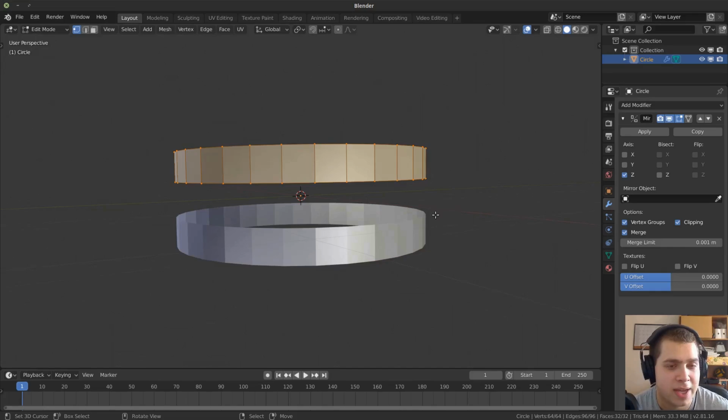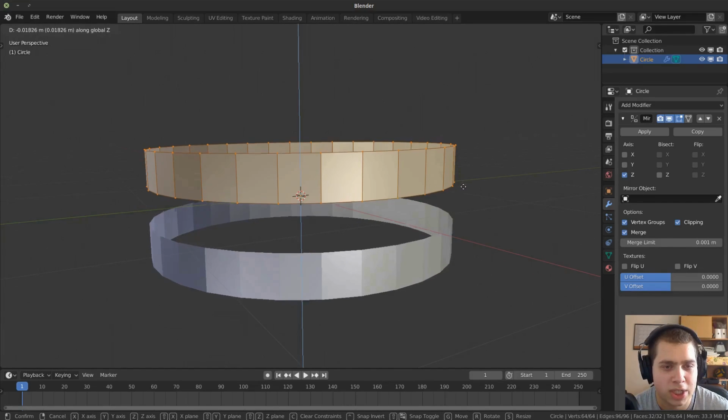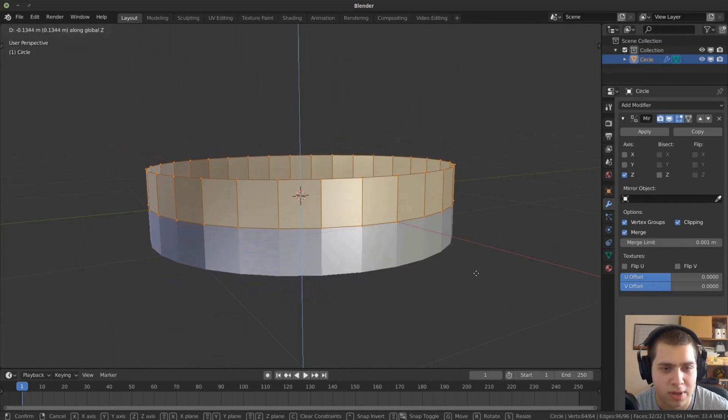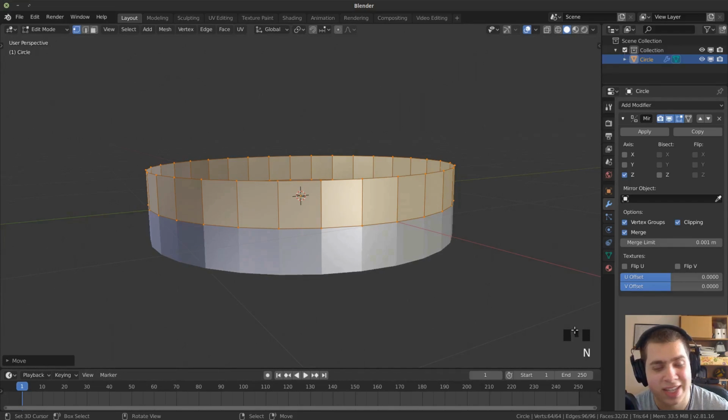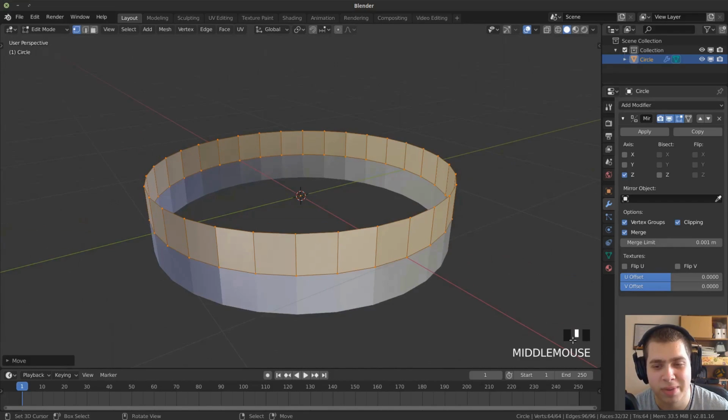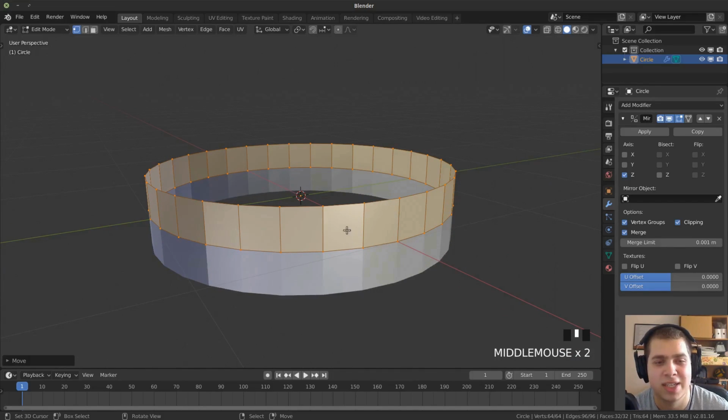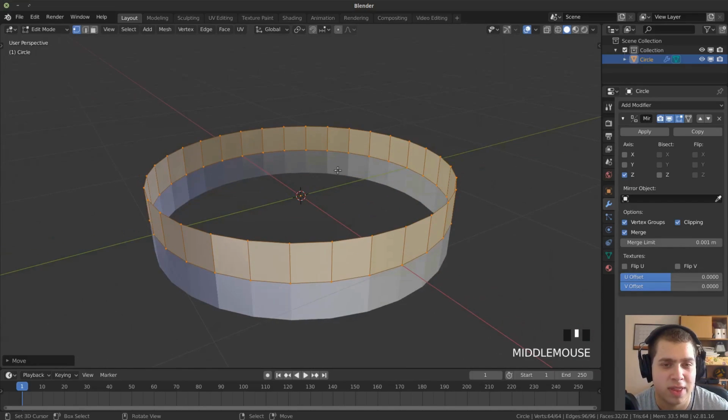So now if we go back into edit mode, we can press G and Z and just pull this down like that. Let me turn on my screencast keys. I almost forgot that. So you can see what I'm clicking right here with my screencast keys. I want to make the inside of the ring.